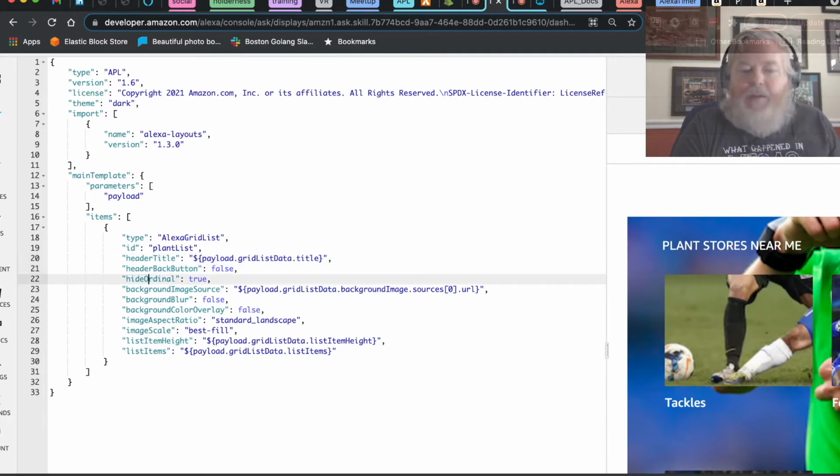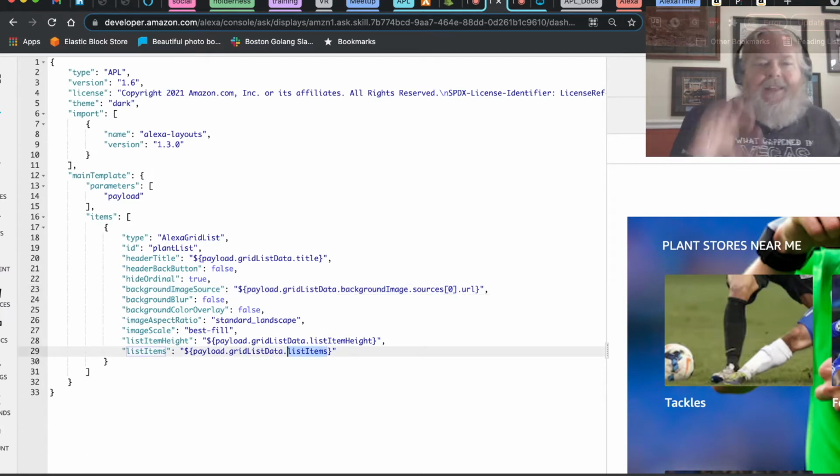I don't need to number the buttons. I've got a background image, which is the soccer pitch, football pitch that you saw. Various other things you can say. And then I say, what are my list items? So what should I display? And that's actually it. And now you're probably asking at this point, but where's the actual data? Well, okay, let's go back.